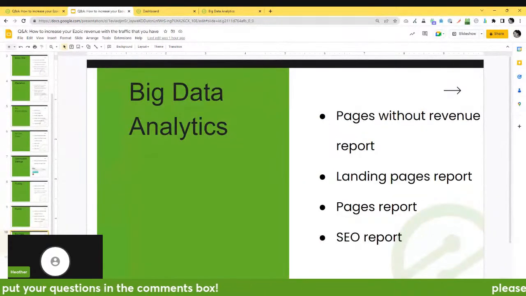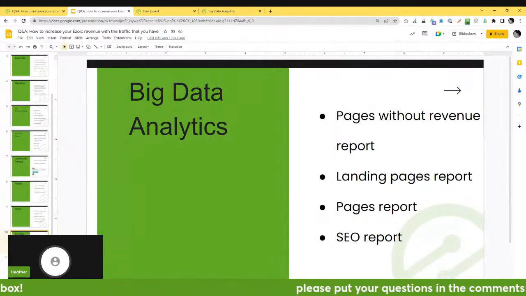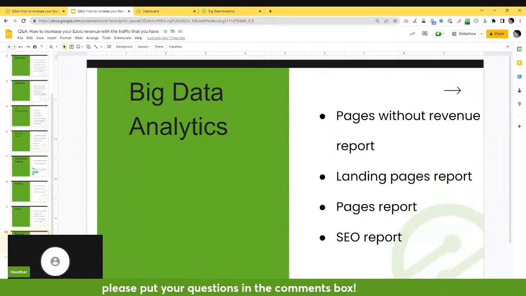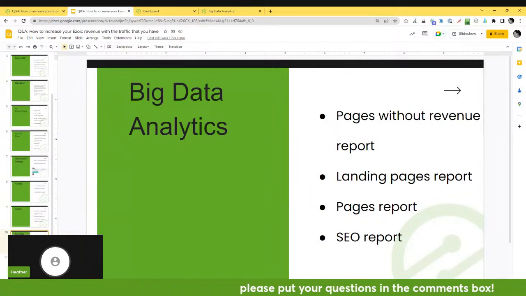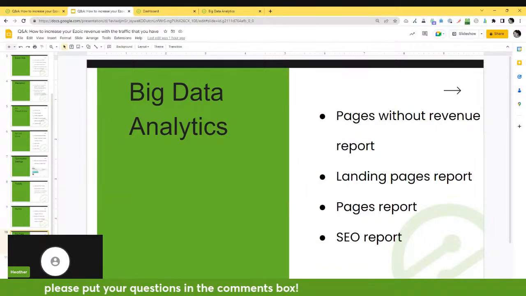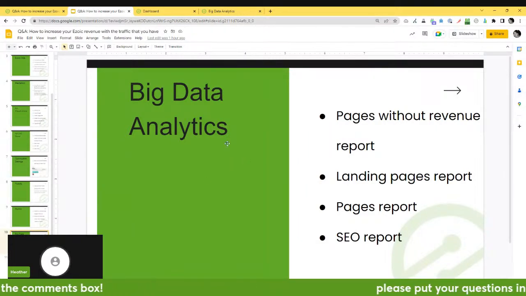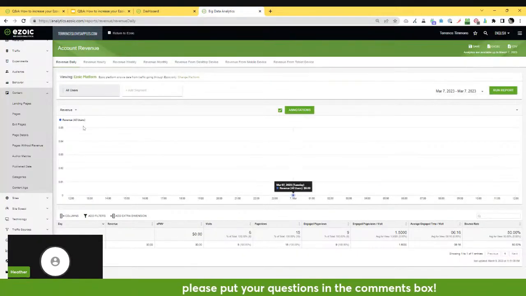Okay, and then the next thing to take a look at takes a little bit more time, but I've included this in here because I think it's really useful. With big data analytics, you get a wealth of information that can help you understand more about your readers and the way they're reacting to your website, but also how they're monetizing for your website. There's a pages without revenue report, a landing pages report, a pages report, and an SEO report. So I'm just going to go to Big Data Analytics now, and we can take a look at these reports together.